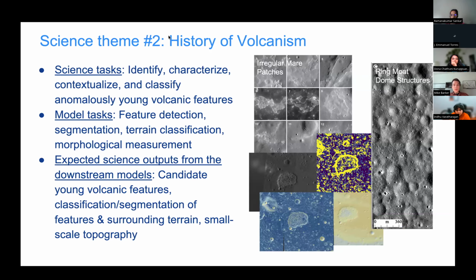For science theme number two, the history of volcanism. Here, the bulk of basaltic volcanism on the moon is thought to have ended about 3 billion years ago, but certain surface features like these irregular mare patches and ring moat dome structures appear anomalously young, which challenges the long-standing view of lunar volcanic history. So their nature and origin is one of the biggest unresolved questions in lunar science. We'd like to be able to identify any and all such features, characterize them, contextualize them, and classify them. Again, similar model tasks involving feature detection, segmentation, terrain classification, and morphological measurement, and similar science outputs.